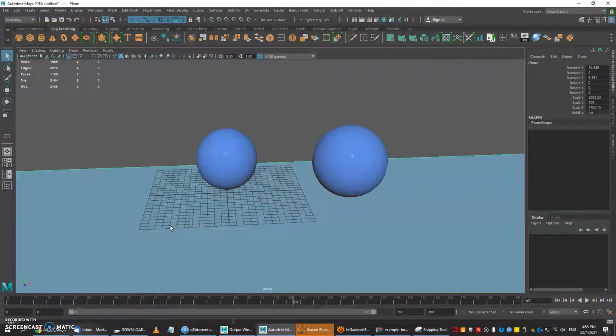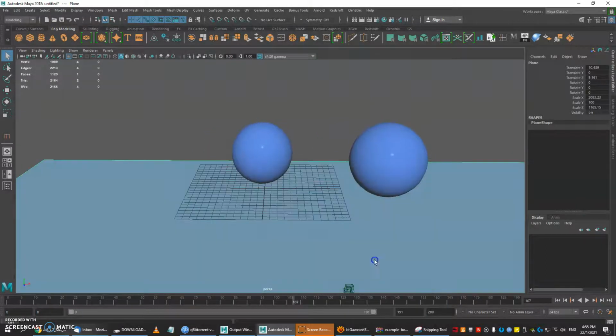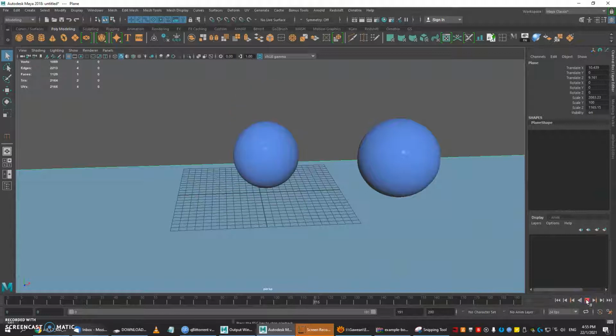Okay, in this video, I'm going to show you the basic principle of how you do a bouncing ball practice. So, if I play this video, you notice that I have the bouncing ball already being animated. If I play from the start, this is what you get.